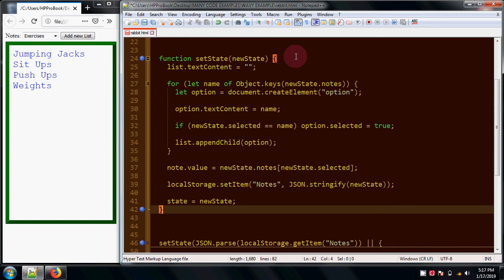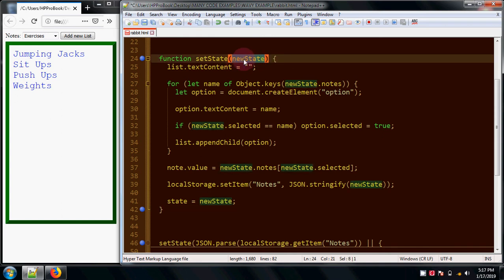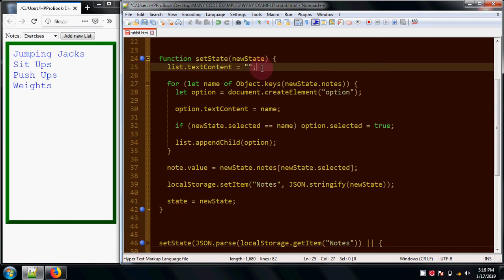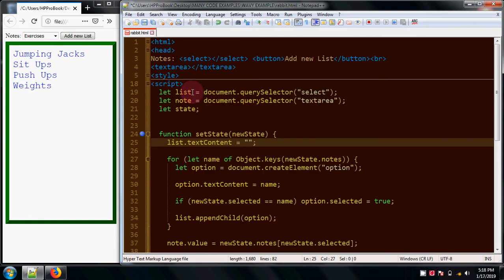Okay, so function setState parentheses newState. NewState is the parameter. It's got a single parameter. setState is the name of the function. The opening curly brace is holding everything that's going to happen in the function. The first thing that happens in the setState function is we have list. Again, here's list, referring to this, dot textContent equals an empty string.